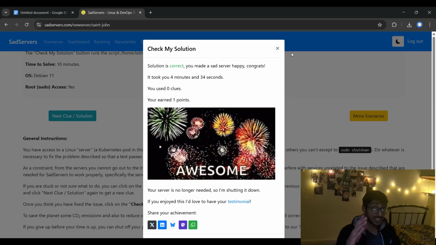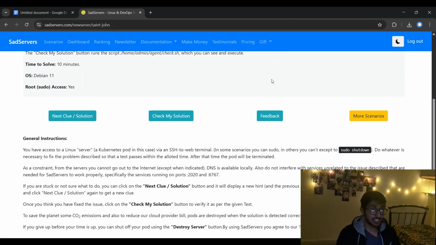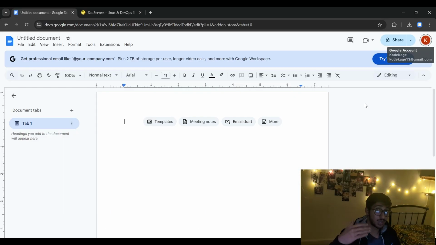And also there is a time limit for solving any problem. For this problem the time limit was 10 minutes. And now I will try to explain each command.